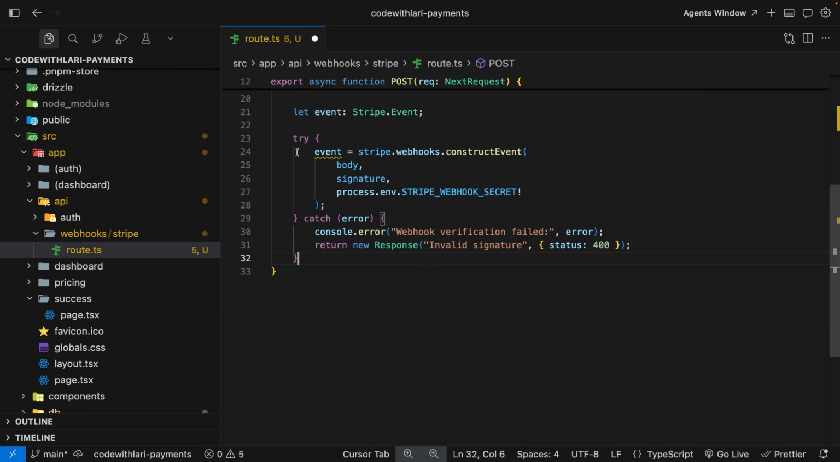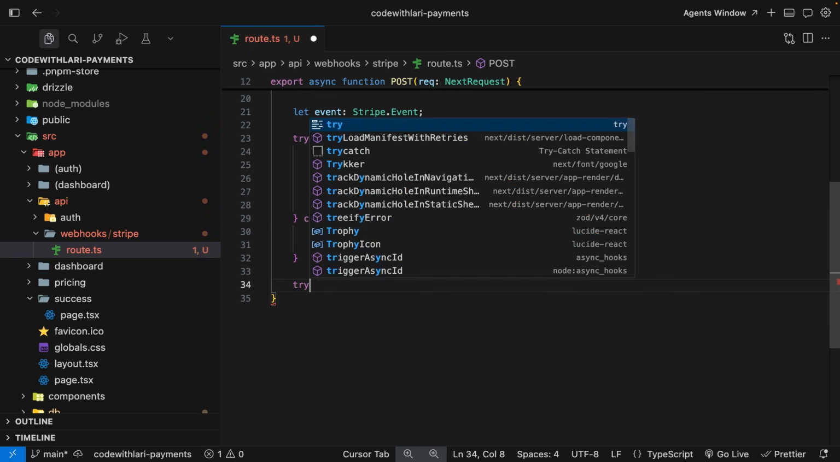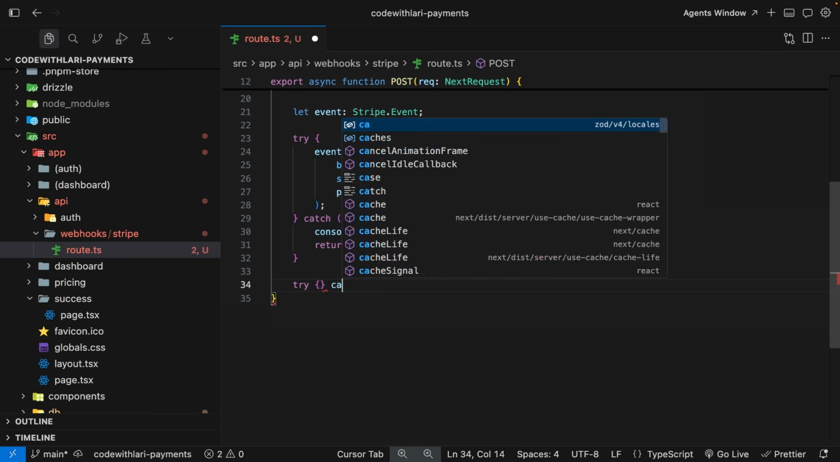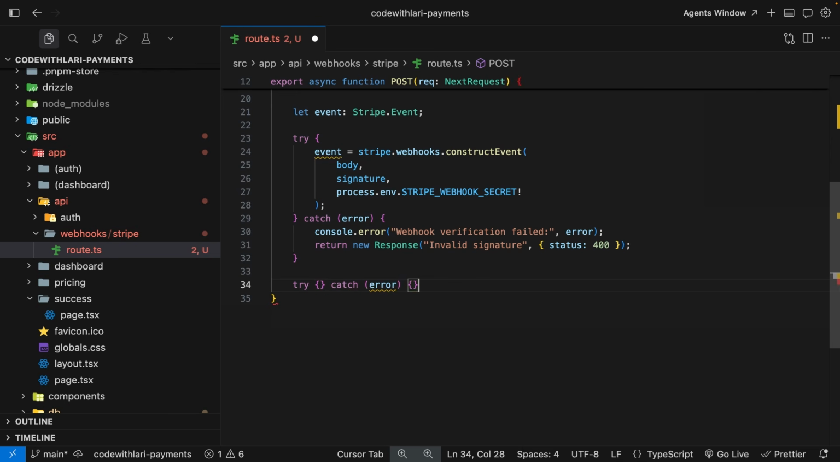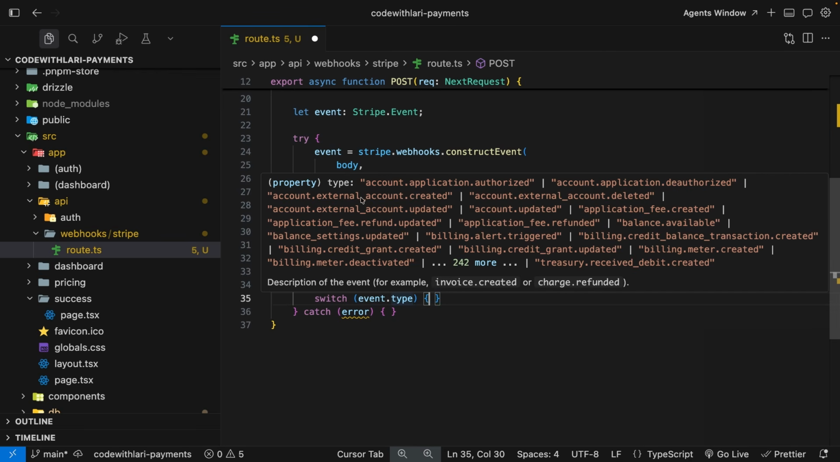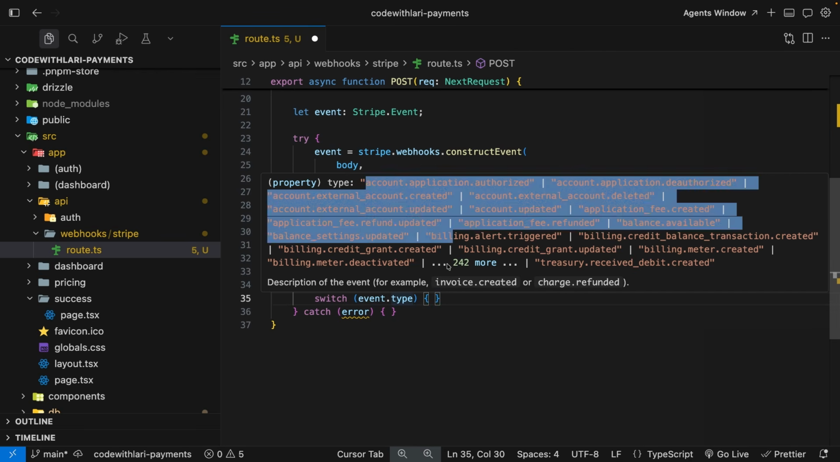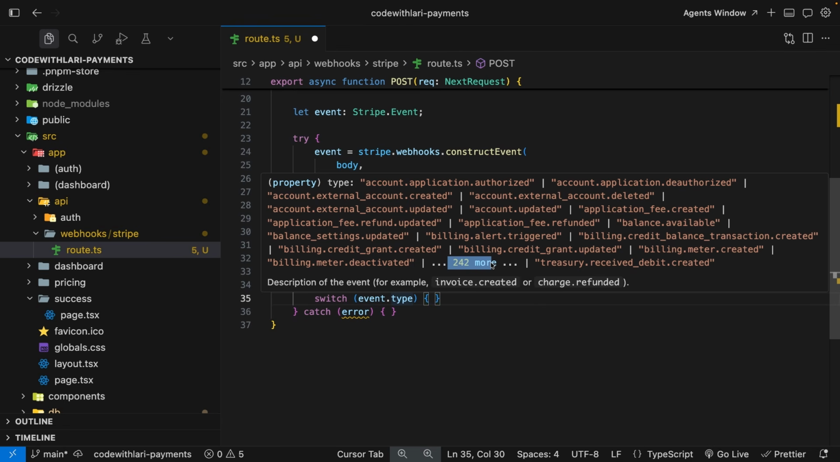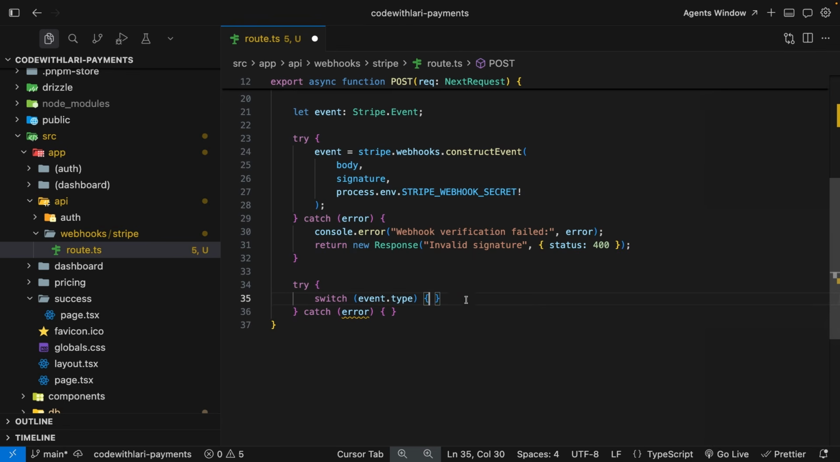Let's come just after this here, and let's have the try catch block here. Now let's start off with the try block, and we're going to switch between different event types. If you hover on event type over here, you can see we have different event types, like 242 more events. So we don't want to handle all these events because that's going to be a security issue in our application. We don't know how the user can exploit one of the events that we are calling to update data in our database. So we're going to listen to only specific events that matter to us.